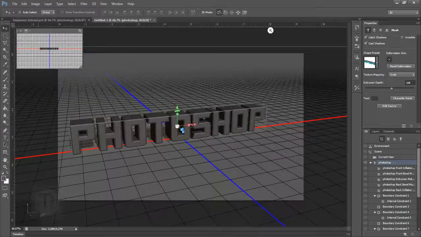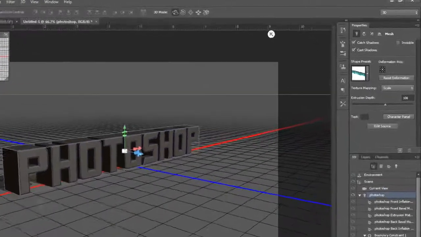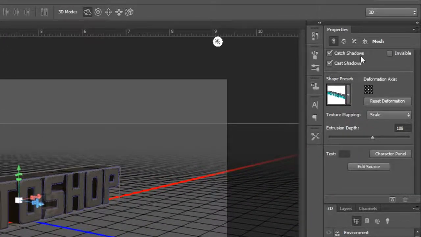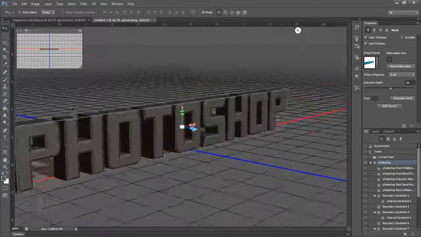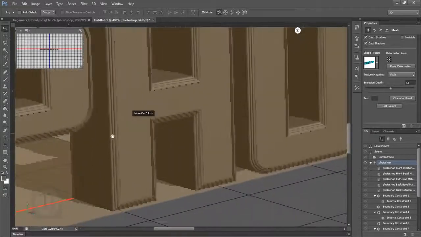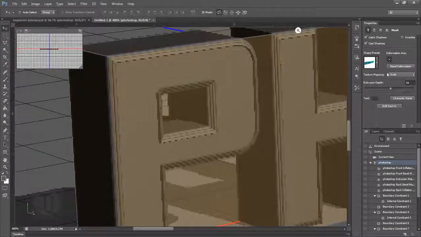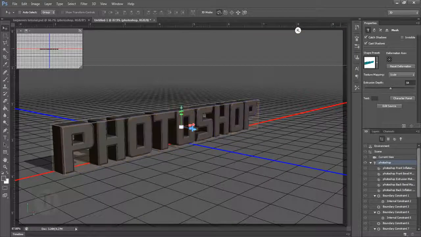Now I'm gonna change the angle a bit, and as you can see here, there are two more options: cast shadow and catch shadow. If I turn it on and off, as you can see, the cast shadow is the one you can see on the ground, which is connected to your text. And the catch shadow is, let me zoom in so you can see properly, the shadow that is on your text, not on the ground, but includes the part of your text. A bit complicated, but not that much. So if you turn it on and off, you will get what it does, and it's pretty simple.